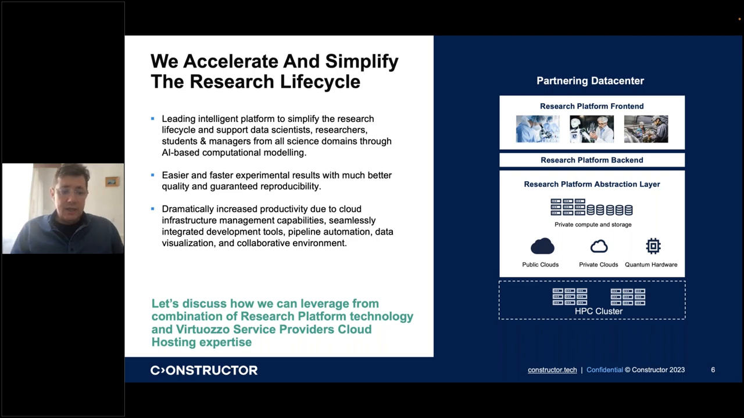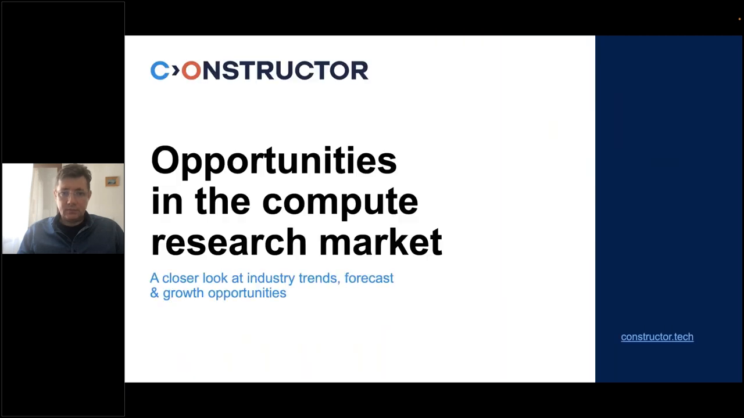But again, today we'll discuss how we can leverage the combination of research platform technology and Virtuozzo service providers' cloud hosting expertise. And let's look at the compute research market.